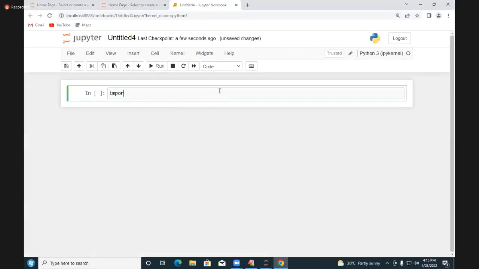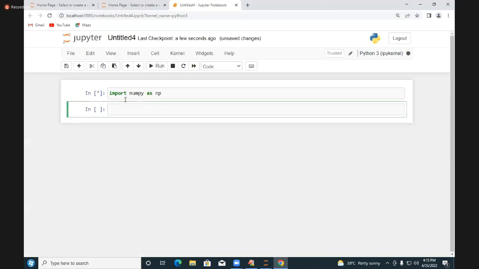So let's go for import. Come on fast. import numpy as np. It's an alias name. We'll take it. Now we will make it run, and throughout our entire class, we make use of np as an alias name.